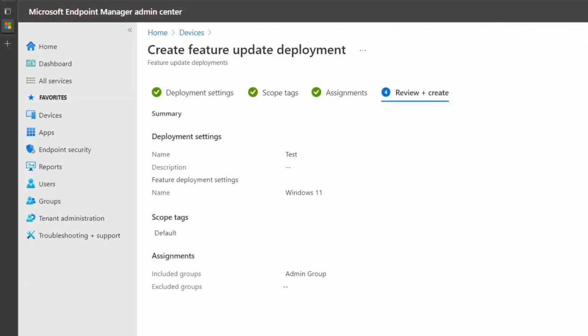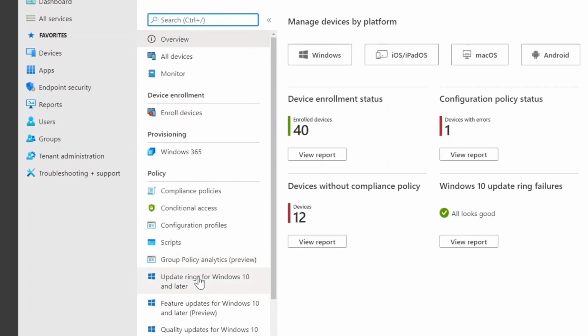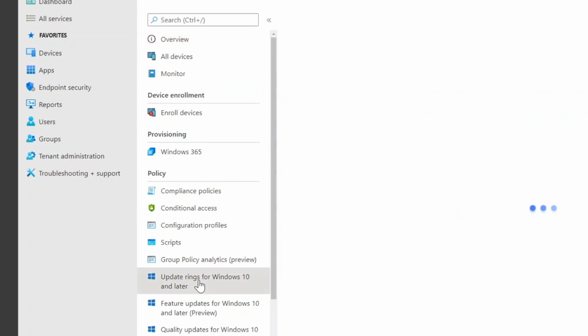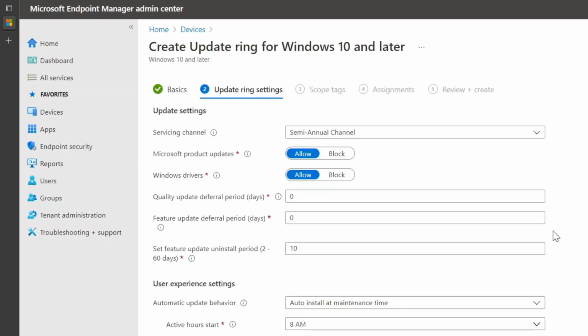Next, we are going to go to the Update Rings page to configure offering policies for quality updates in the Update Experience policies. Now, the only policies that I'm going to set here are quality update deferrals, in this case, to 7 days.